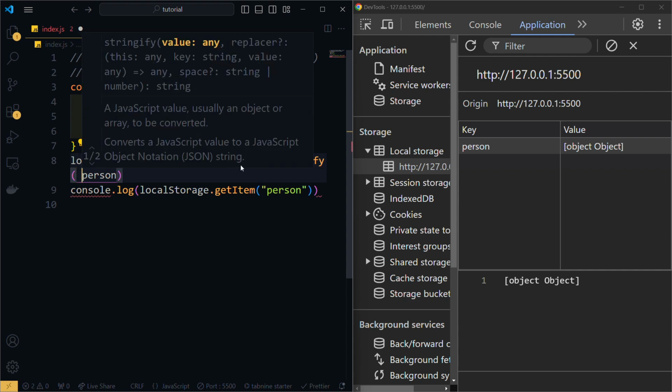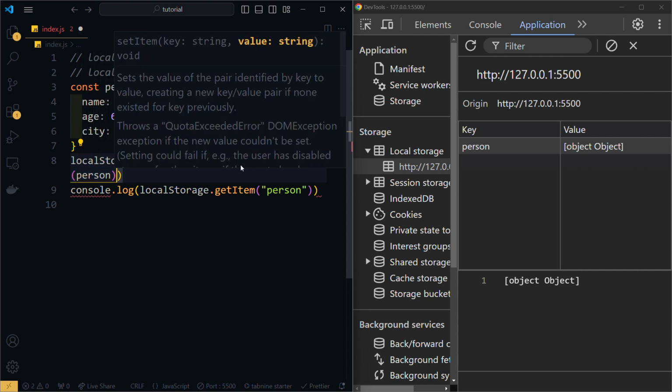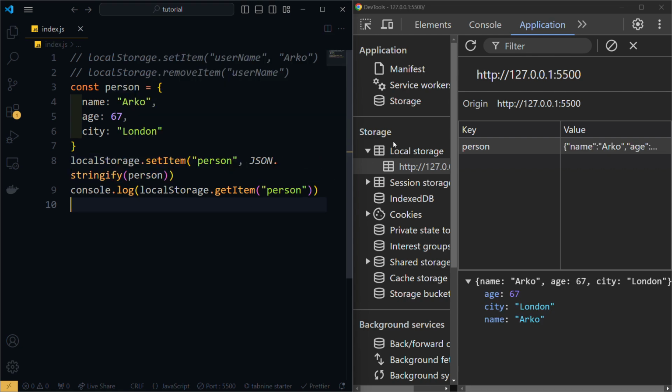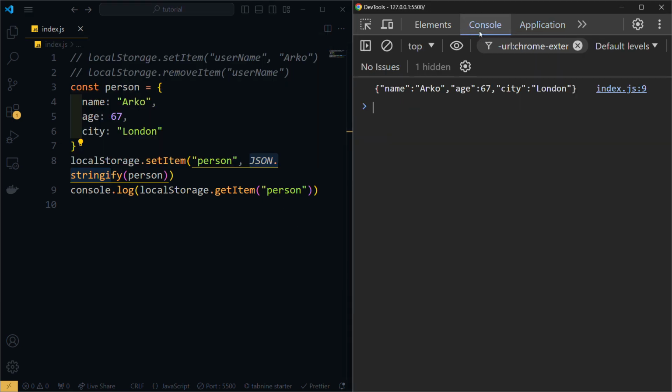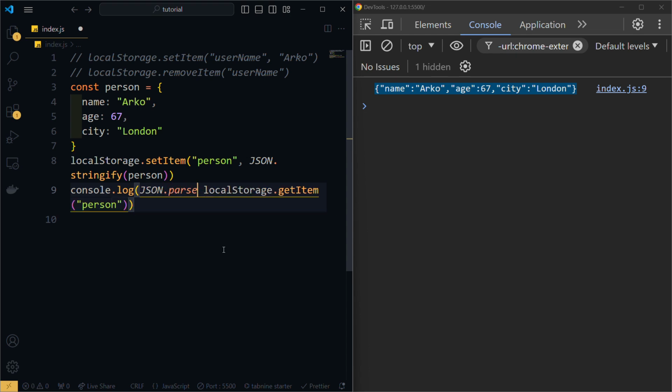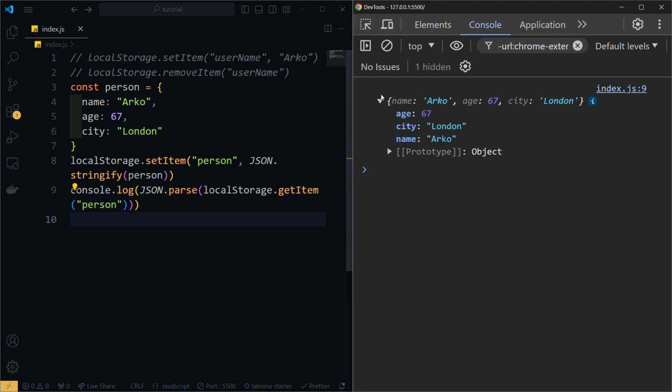JSON.stringify and pass the person. So now if I save, as you can see, we managed to store our string, because I've used JSON.stringify. But if we go back to our console, when I try to log the person, it's still a string. So how do we solve this? We could use JSON.parse to convert the string back to an object. If I save this, as you can see here, we get back our object.